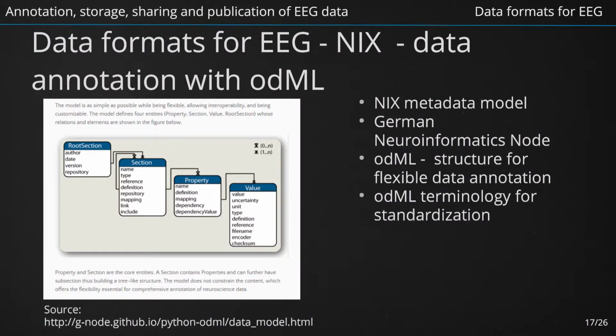The NIX data model is linked with the metadata model that was also mentioned on the previous slide. The model for storing metadata is largely equivalent to the odML, Open Metadata Markup Language, model that is also an initiative of the German neuroinformatics node. Now, we focus on odML a little bit more.